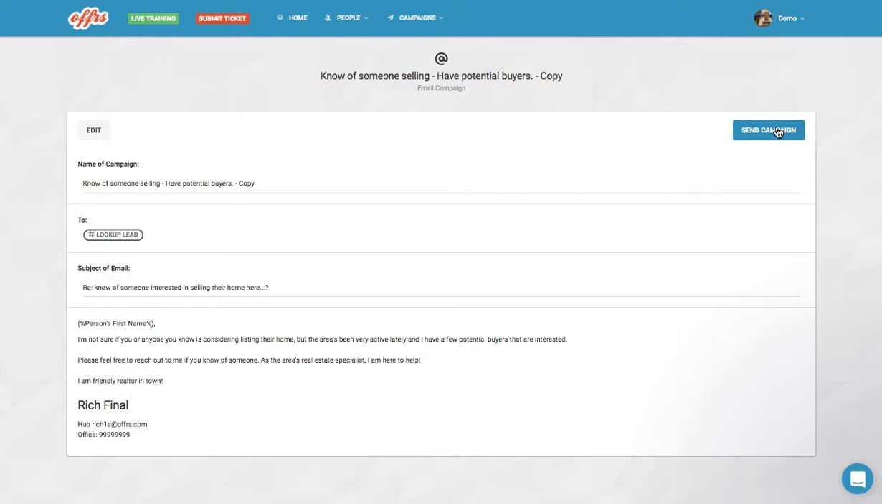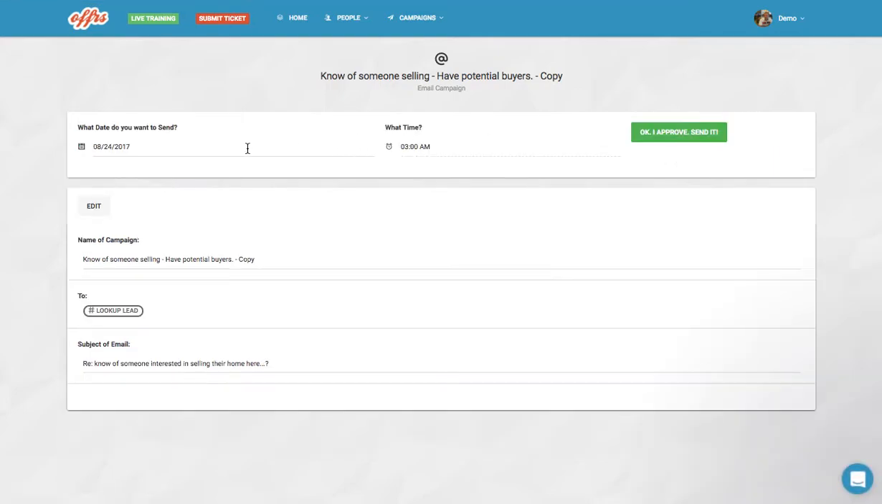Sending this campaign is the same no matter what you do. So if you create an email, a text message, a direct mail, you'll see how easy it is. When you click send campaign, we ask you what date you want to send it out, and then boom, okay, I approve it, and it goes right out. So think about that for a second, how easy it was for me to send out to my lookup leads an email with a few clicks of a button.